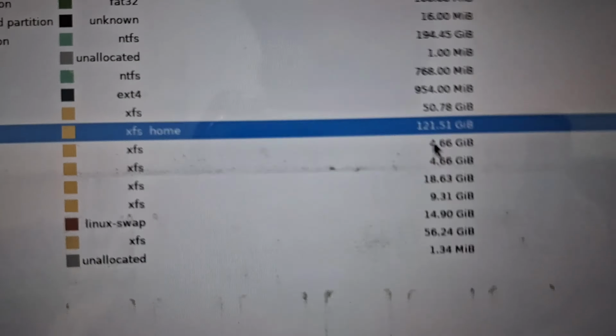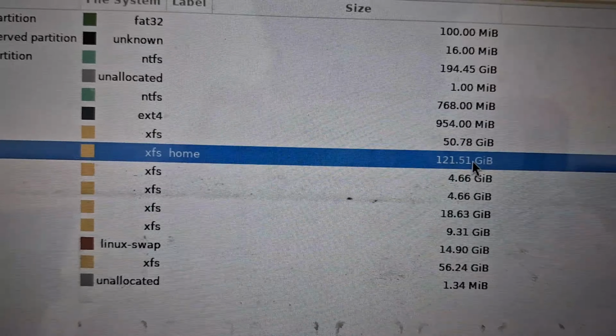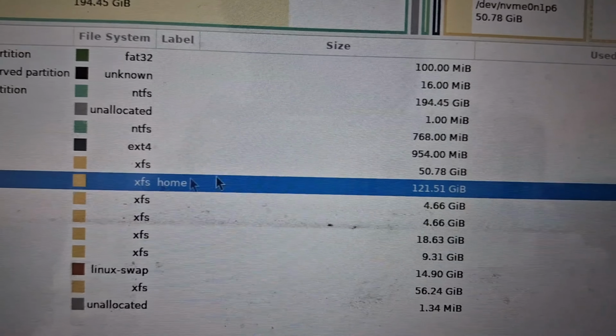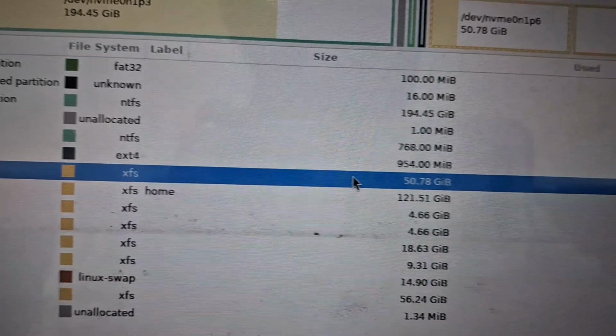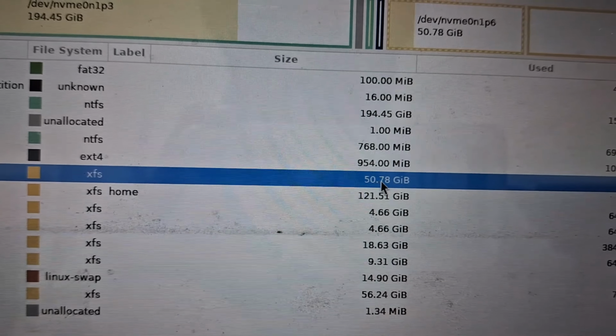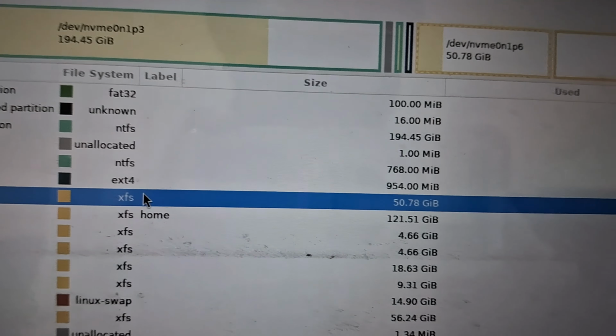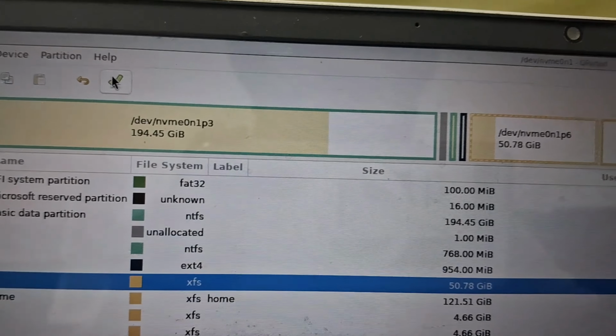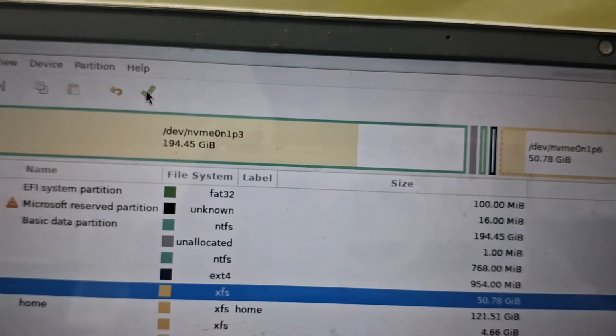Yeah, I hope you can see here. Here you can see 121 GB allotted to home, which is XFS file system, and this one is root file system. I mean root directory, like root partition. We have given root file system. Now click on this option to apply all the changes which I have given.